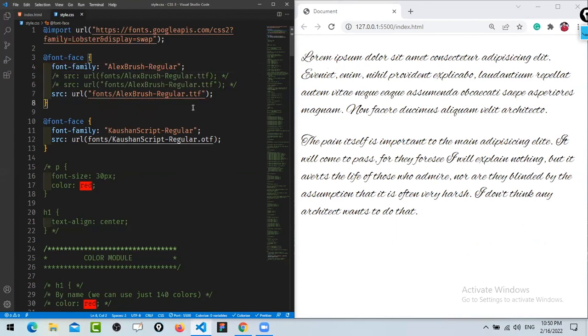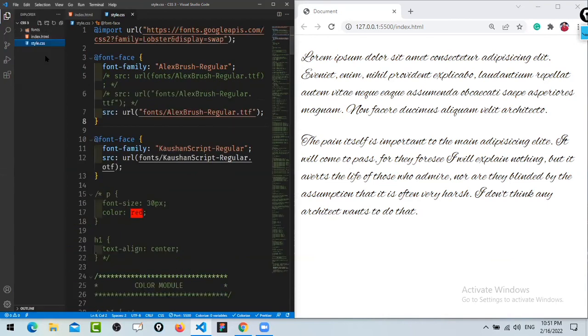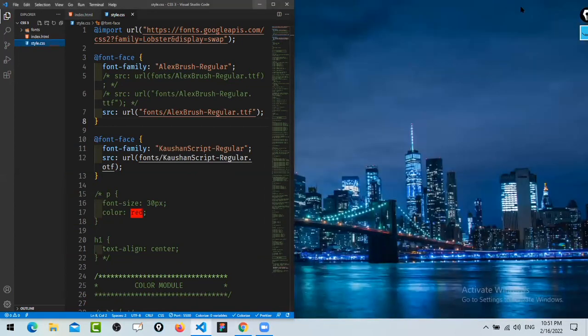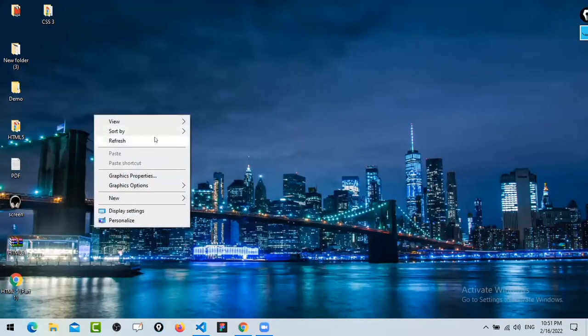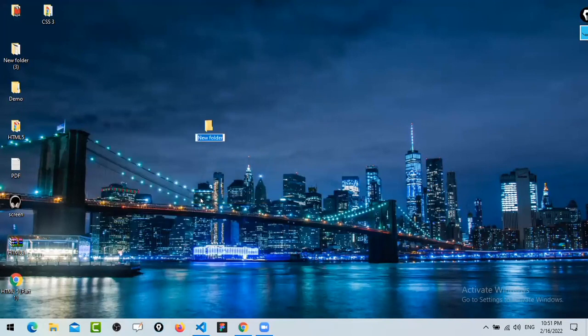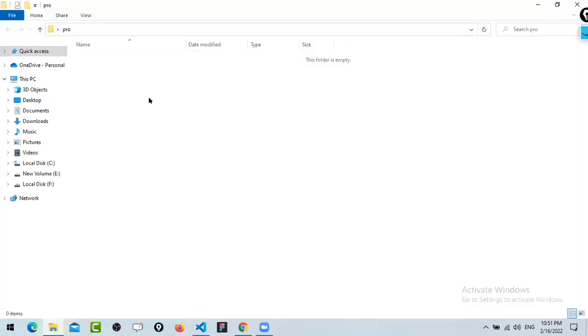One more query. If it is in the same folder, it is working, but when I tried a different folder, a different path, sometimes it's not working. That's why, whenever you are going to create any project folder, the best practice is, let's say if you are creating a new folder here, let's say this one is project. The project folder structure should be like this. This is the main folder.